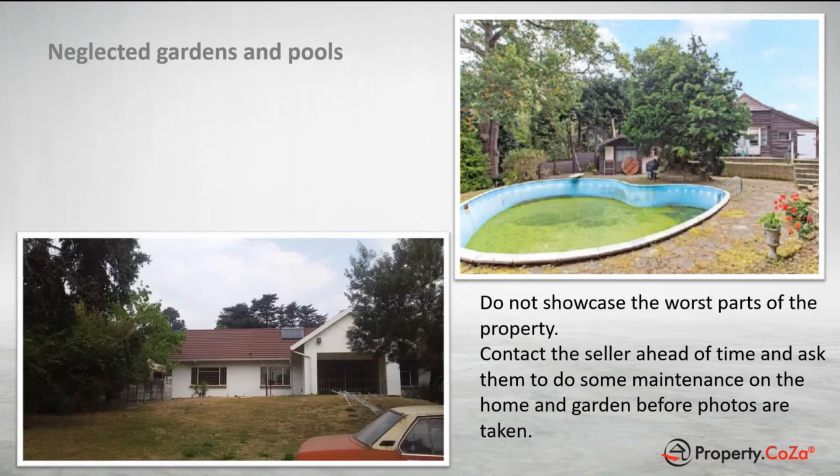Then neglected gardens and pools. I know it's again difficult because sometimes you get what you get. So if there's something like this where a pool looks terrible, rather not take a photograph of it, just put it into your description that there is a pool available, and again, just focus on the best parts of that property.